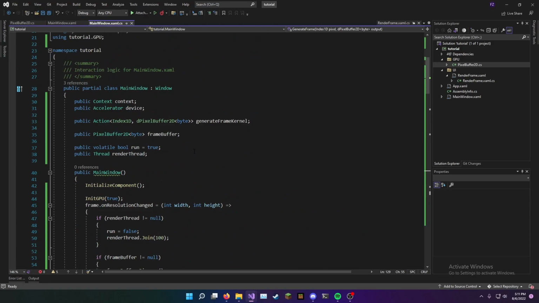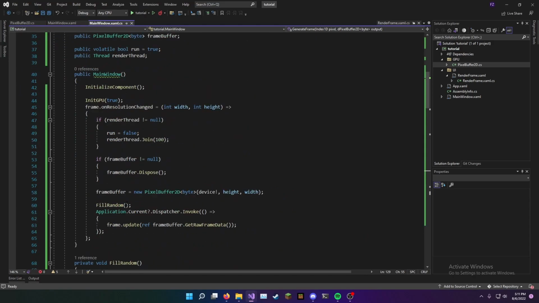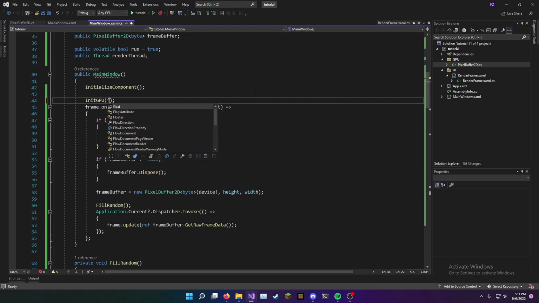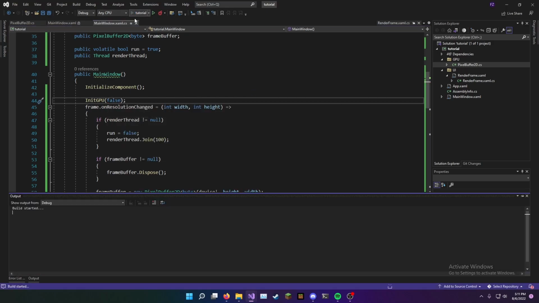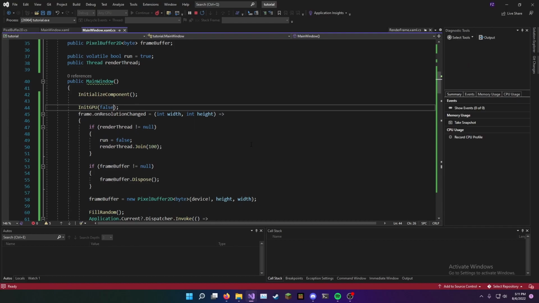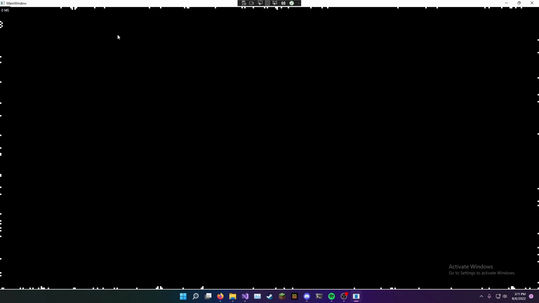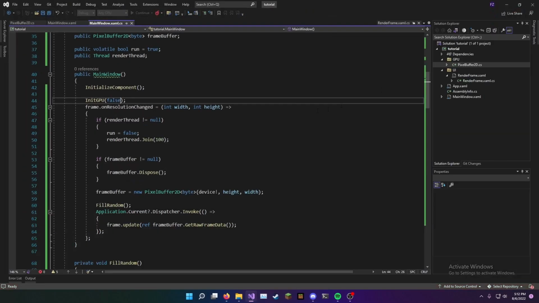So let's run back on the GPU again. Go back to init GPU, hit false. I can type. So now it's running on the GPU. We'll make it big. And it's instantaneous, which is both awesome and terrible because we can't really see it updating.